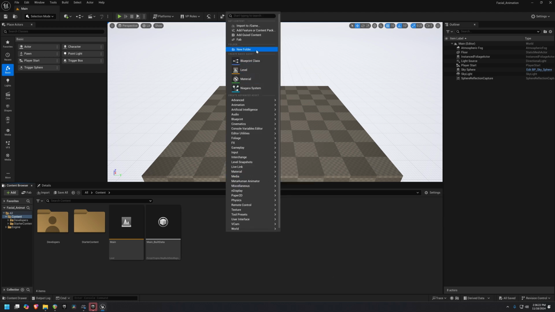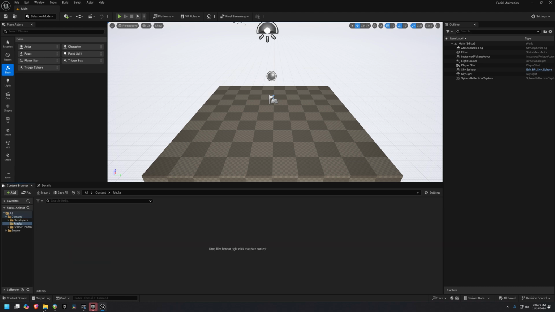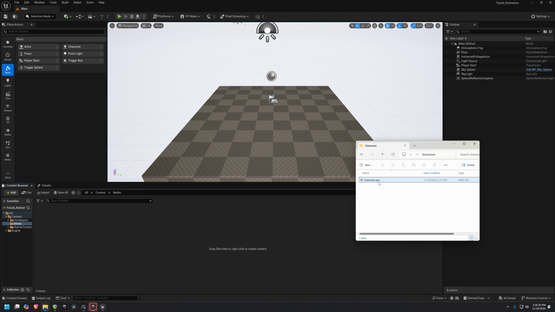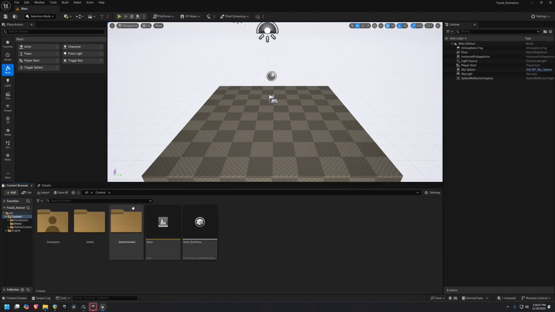So I'm going to create a new folder, and I'm going to call this media. And we'll enter that folder, and then we're going to jump over to my file here. So with my voiceover recorded, I have saved it as a WAV file for compatibility and losslessness, and I'm just going to take that, drag it, and drop it into my empty folder. And now this is a part of my project. It's called Character. So just keep that in mind. You're going to need that down the road.